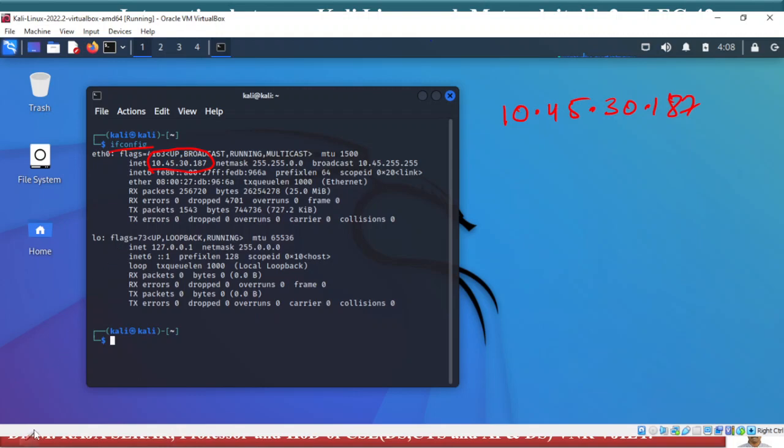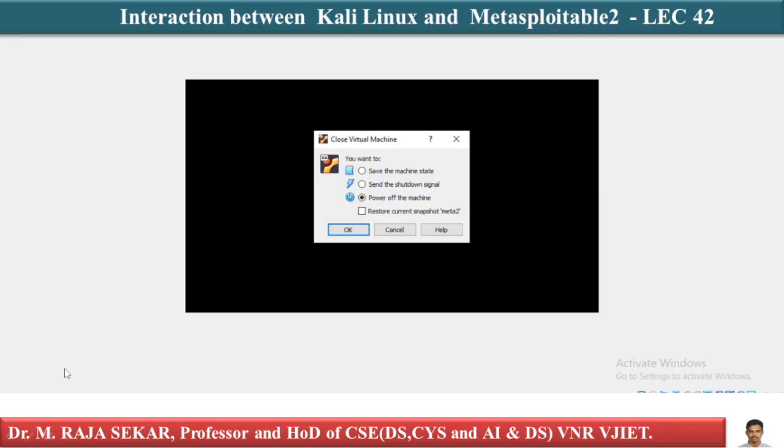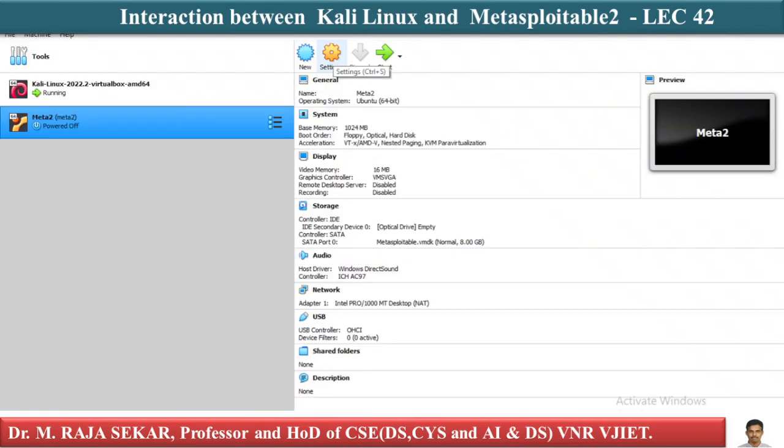Let's repeat the same process for the Metasploitable2 machine as well. First, turn off the machine related to Metasploitable2. Just select Metasploitable2. Just see, it is in power off mode, isn't it? Change the network setting to bridged adapter mode.